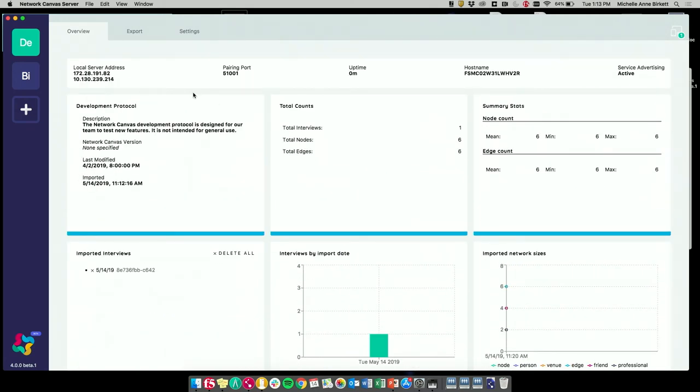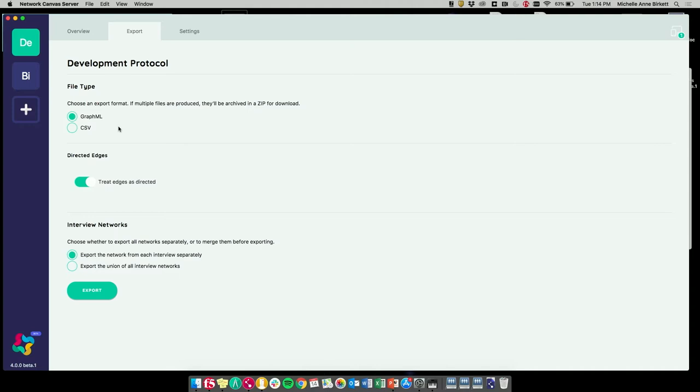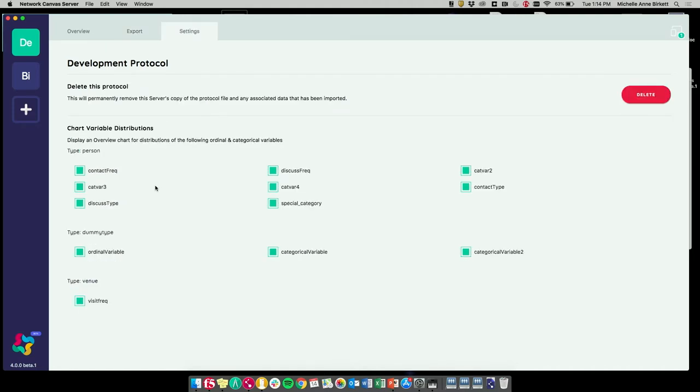We did not want to be a tool that was doing the analysis or the visualization, because there are other things out there that do a much better job at that. So we really want to be a tool for data capture. And then you can export. Right now we have GraphML and CSV set up. I think we'll be adding many other options, but let us know what you would like. Treating edges as directed or not. Do you want to export the interview so every network is separate, or a union of all of them? And what variables do you want? These are the variables in this specific protocol, so maybe you only want to export one variable for some reason.